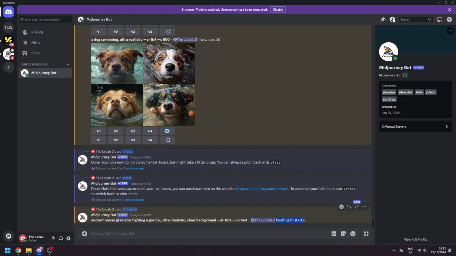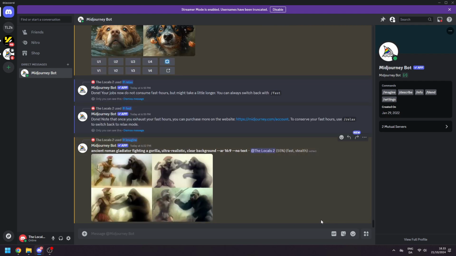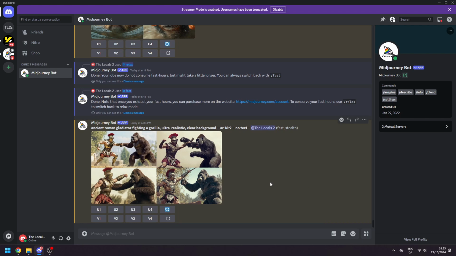The Midjourney bot will now process the prompt. This can take a minute or 2. Midjourney has now generated a tile of 4 images. They are numbered 1 to 4 starting from the top left.